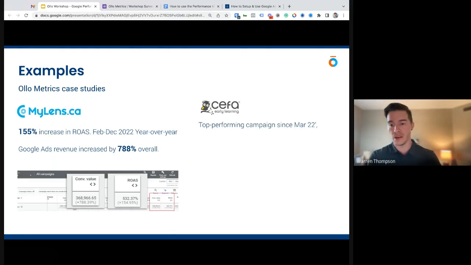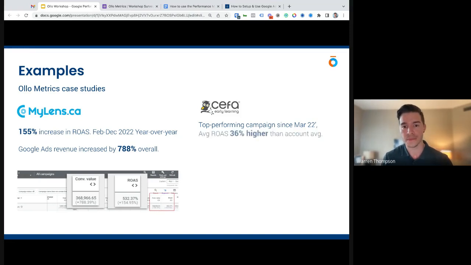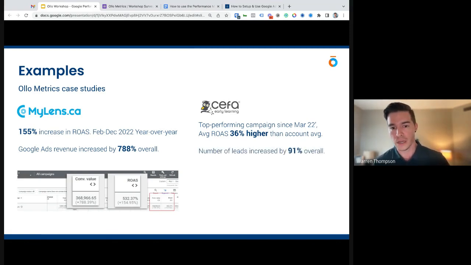So that was an e-commerce client first, and now we're talking about lead gen. Performance Max was their top performing campaign since we implemented it in March 2022. So just about a year ago. Their average ROAS from Performance Max was 36% higher than the account average. So because we were able to get that higher return on ad spend, we were able to talk with the client and give them the confidence to raise their budgets and then increase the number of leads. So they've increased their lead count overall by 91%.